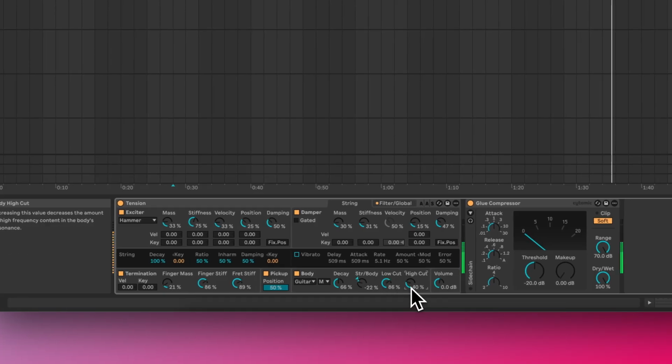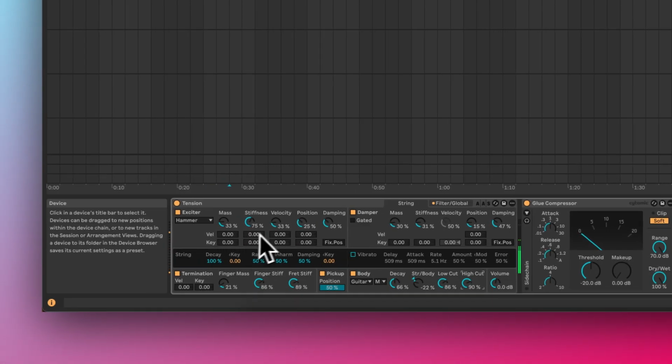Want a bowed piano, a hammered violin, a plucked cello running through pickups? Tension makes it possible. You're not stuck recreating reality. You can stretch it. If you're into sound design, hybrid scoring, or strange expressive textures, Tension is one of the most underrated tools in Ableton.